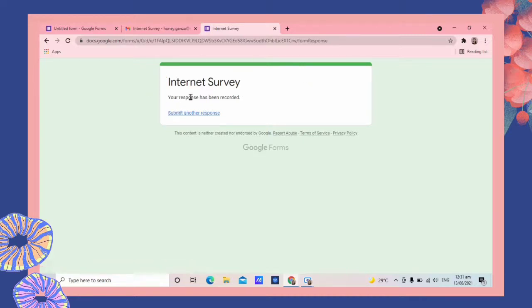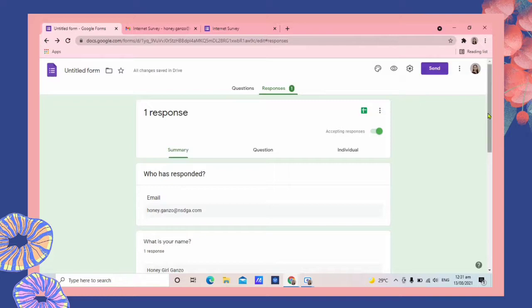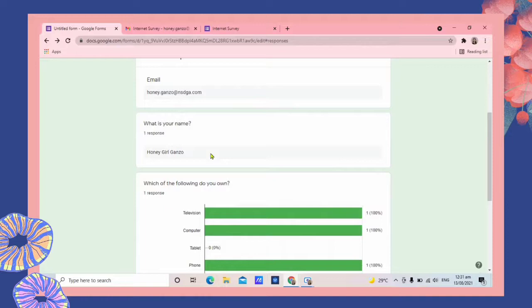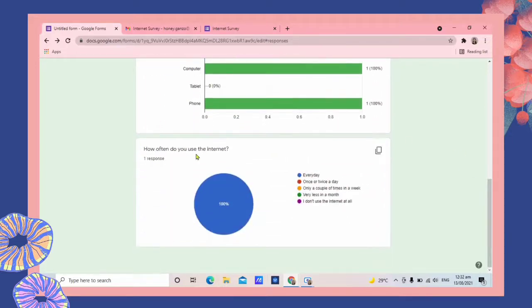Your response has been recorded, or they can also click the submit another response if they want to submit another response. Now going back to our form, you can see here the responses. It has already one response, so when you click that, you can see here the respondent data. So in this tab, you can view who among your recipients have already filled up the form, and you can also view the total number of responses and analysis.